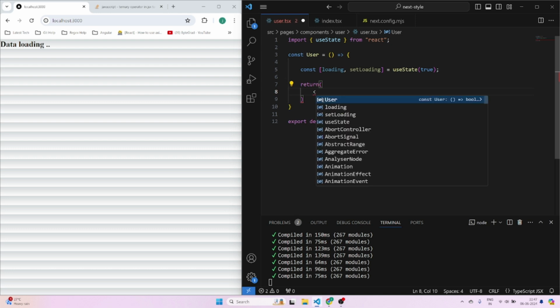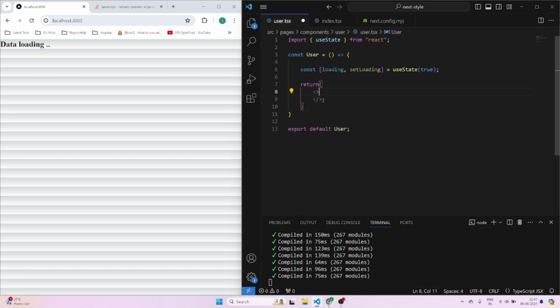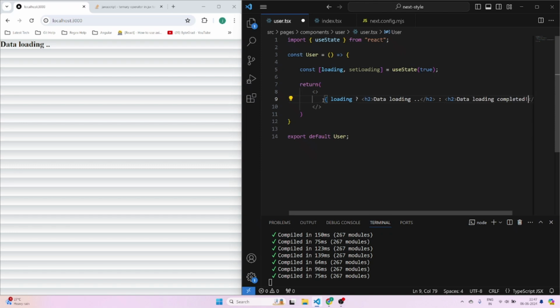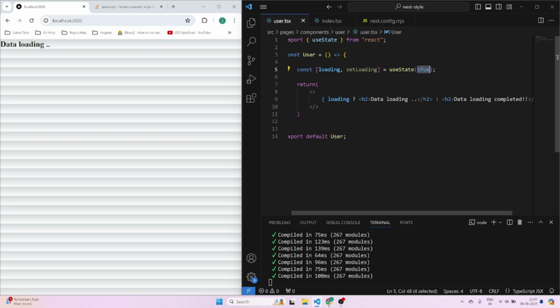For that, we just need to initialize the ternary, and here we need a curly brace, and we'll check for loading. If it's loading, then we'll add a data loading message here, and if data is not loading, we'll say data loading completed, right? So this is also a way to write conditional rendering using a ternary operator. I'll switch this to false just for demo, and you can see it's still working, right?